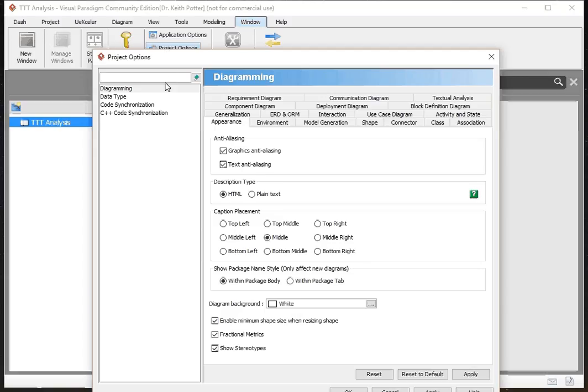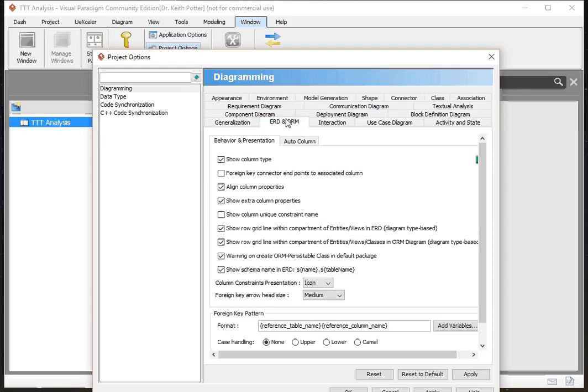The first thing we are going to select, under Diagramming on the left-hand side, is the ERD and ORM tab. Now, for the most part, we're going to leave all of these intact, but we are going to make one change under the foreign key pattern. We're going to select camel.